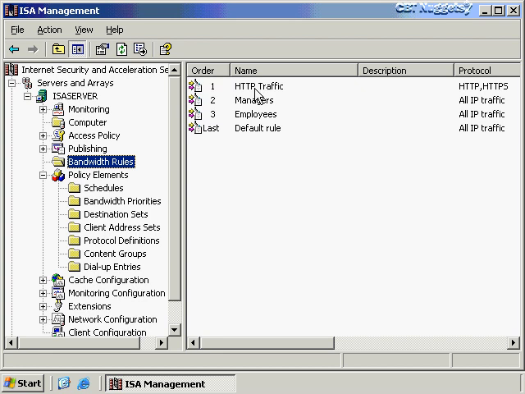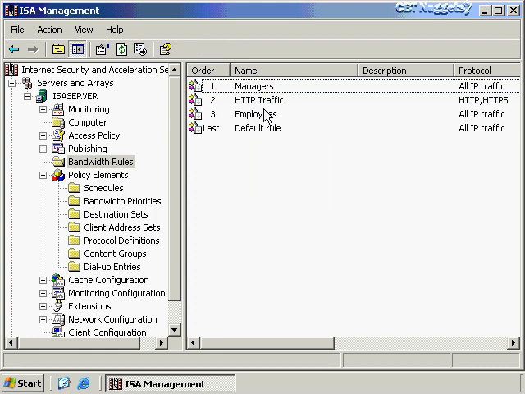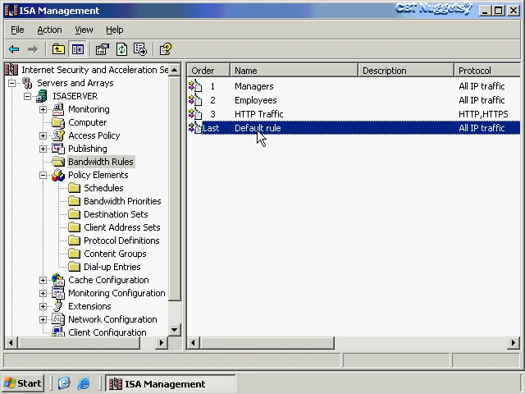I want to make sure I move this down below because if a manager accesses HTTP, what's going to apply first? Well, right now this HTTP traffic is going to apply first, so the manager will end up getting the low priority when compared to the rest. So I'm going to move this down, past the managers, past the employees. So if somebody that isn't in the managers and employees group uses HTTP, then this rule will apply, and they'll at least get a little better priority than the default rule at the bottom.